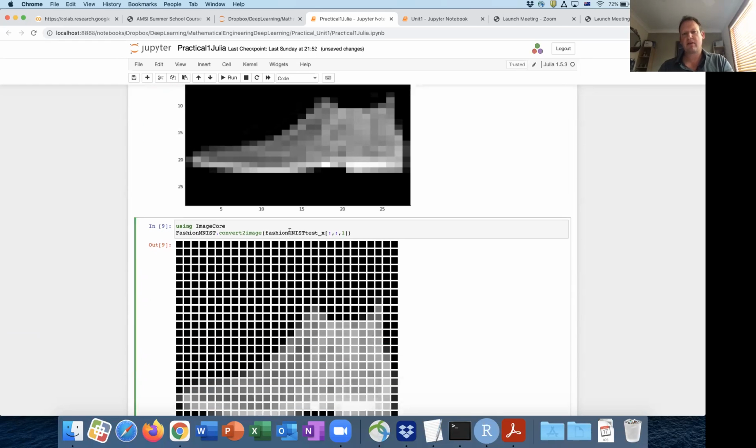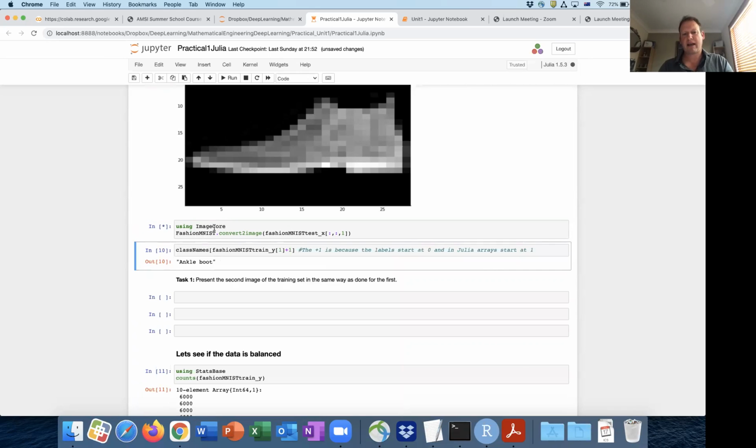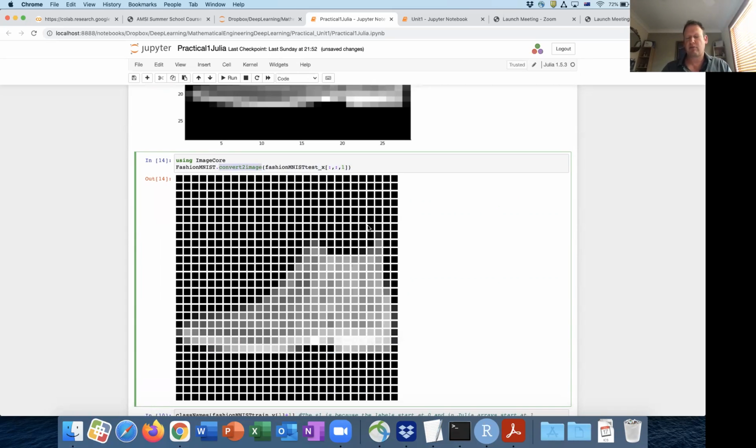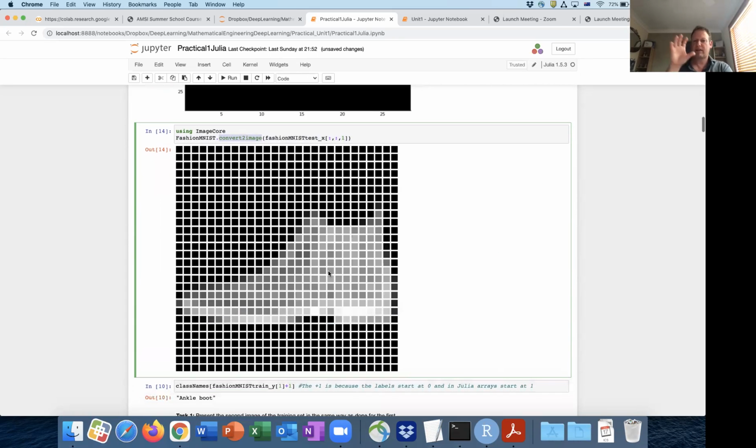A different way to plot this, I'd use the ImageCore package, and then I convert the type of this array to an image. I use a convert-to-image package supplied by FashionMNIST. Then you actually see pixel by pixel. It's not necessarily a cleaner way to see it, but you actually see what it has. All right, so let's see what this thing is.